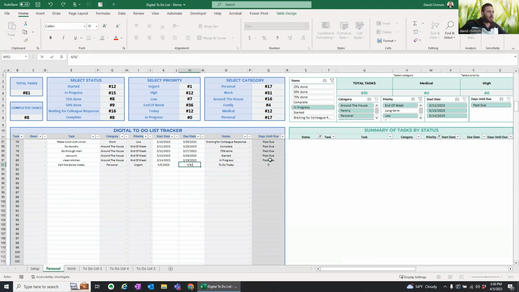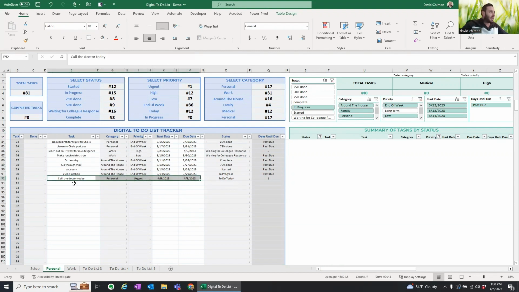So if we made the due date tomorrow, you can see that there's 1 day until due. So this is how you enter all of your tasks. And then the last thing is when you're completely finished with the task, you select yes, and the entire row, the entire task automatically crosses out for you so that you can see easily that it's done.